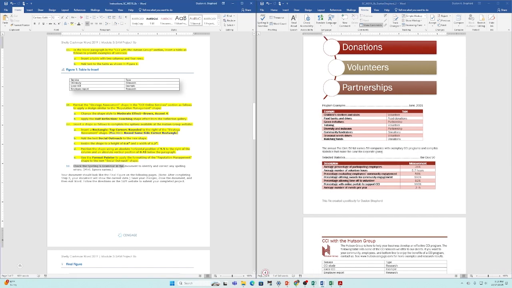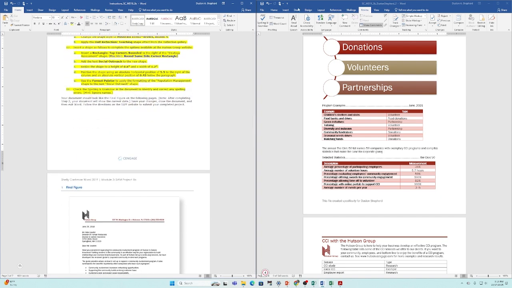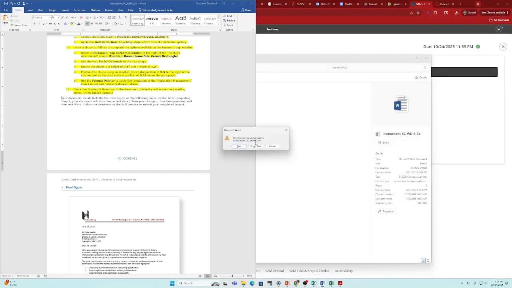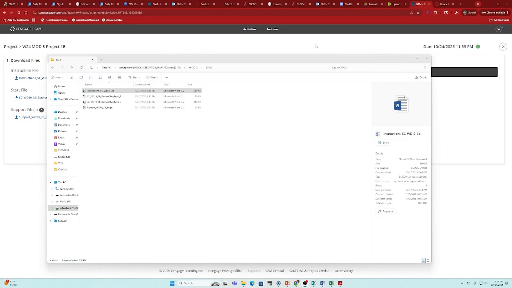After that, hit save and close it. Do not submit your document with it open. You'll get errors. So hit save and close. Close out. Save it. Go back to Sam.